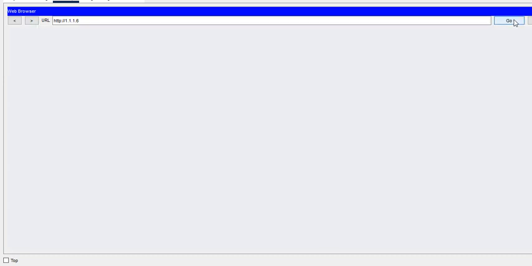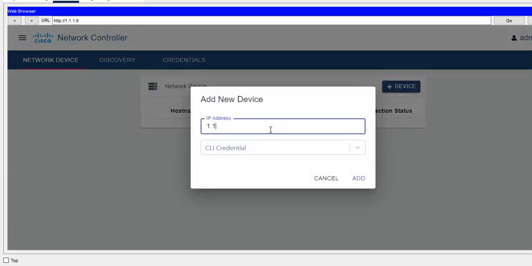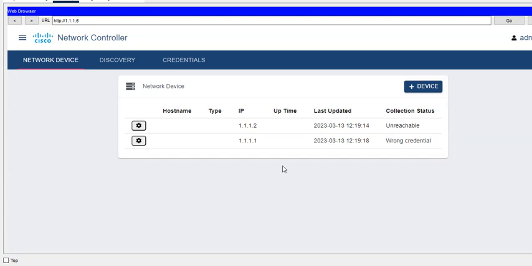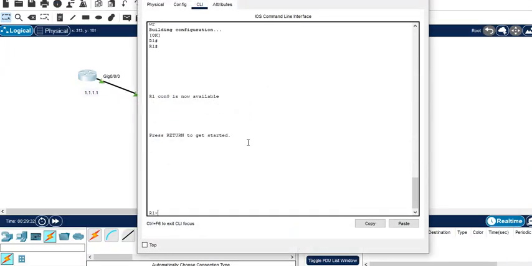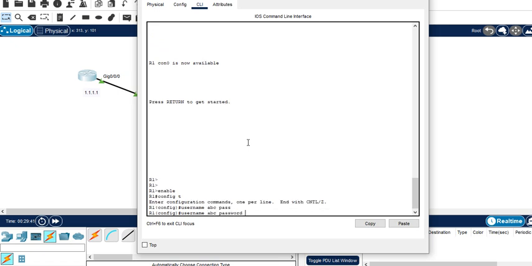It has not added the device. Let me give it again. Yeah, it's showing unreachable, wrong credential. Why? Because the credential you have provided in the controller is not matching with the device. So just go to the device and configure the same username and password. Config t, username ABC and password ABC.